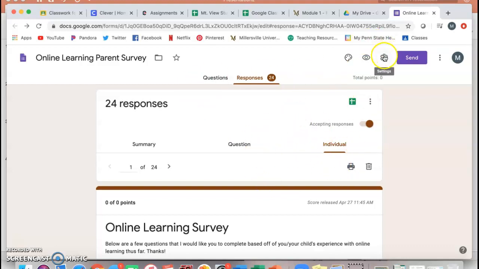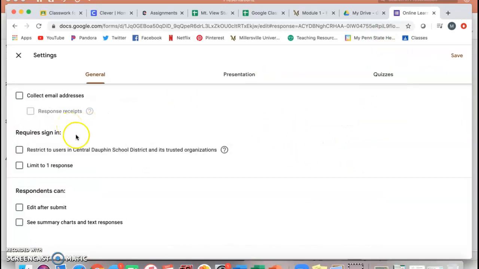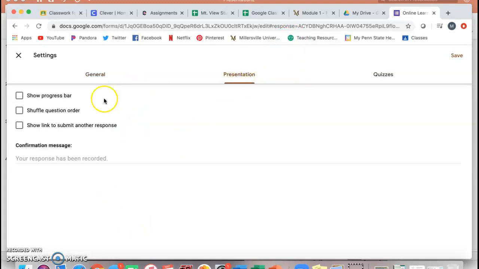When you're making this, if you go to settings, there's all these different options. You can collect people's email addresses. You can require people to sign in. You can have them either be able to edit it after they submit or not. See their summary charts and text responses. Here you can shuffle it, show progress bar, show link to submit another response.